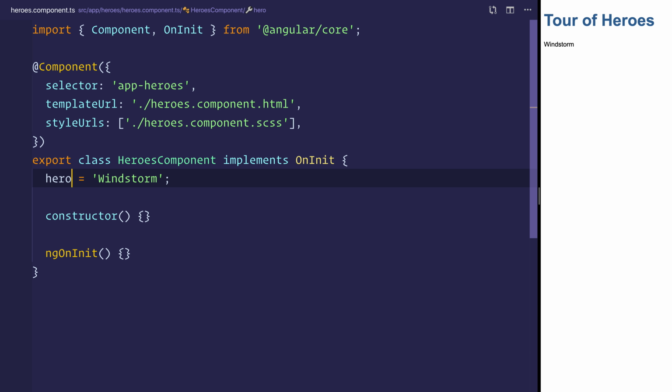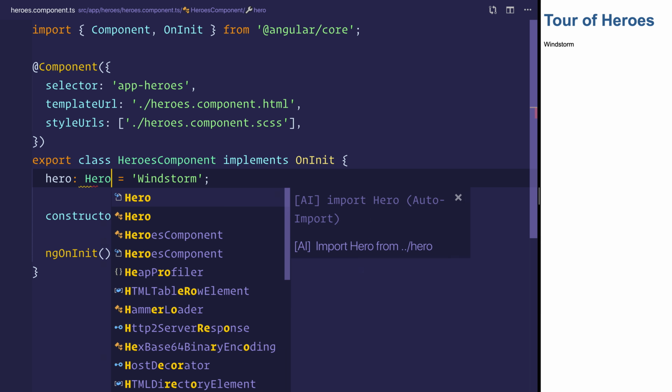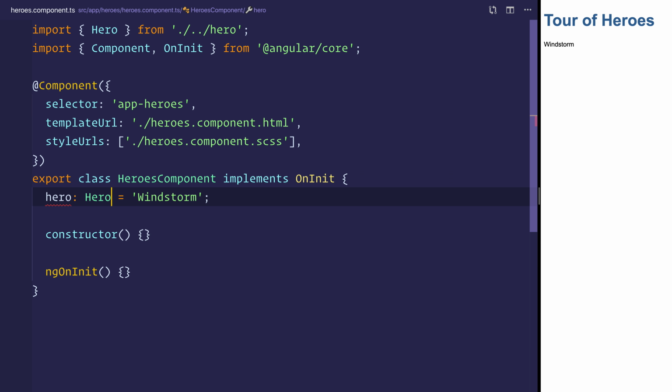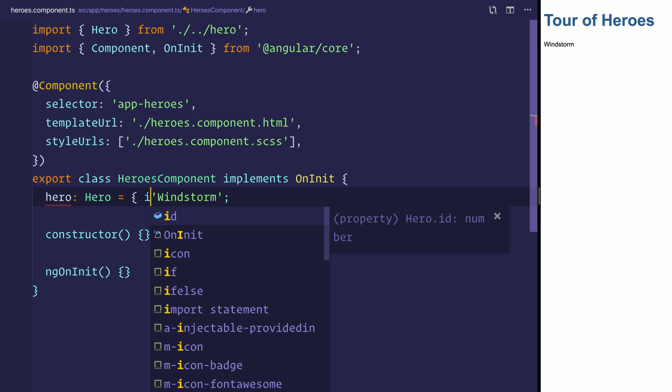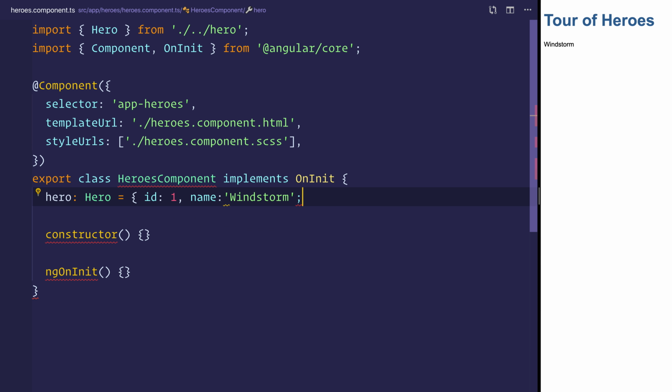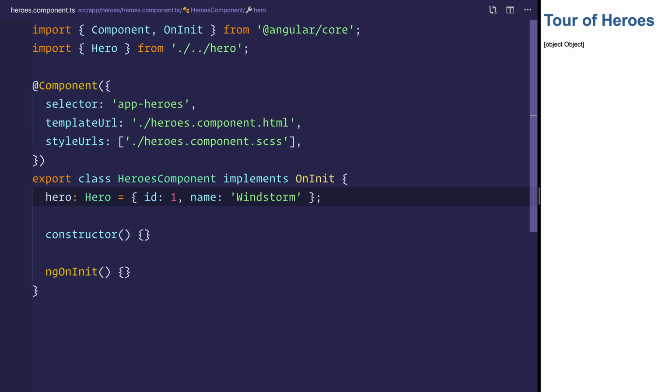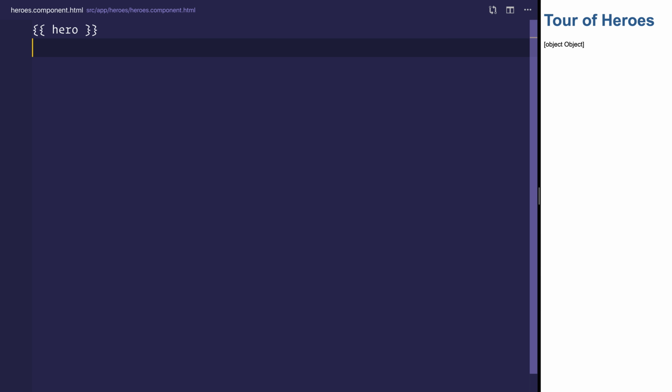And inside of here, we want to say that the hero is of type hero. And that's done by importing hero, like so. And we can set the value of that to have the ID of 1 and the name of Windstorm. This now makes it so that we have an object which has an ID of 1 and a name of Windstorm, but as you can see on the page right now, it no longer displays that hero's name. It simply displays object.